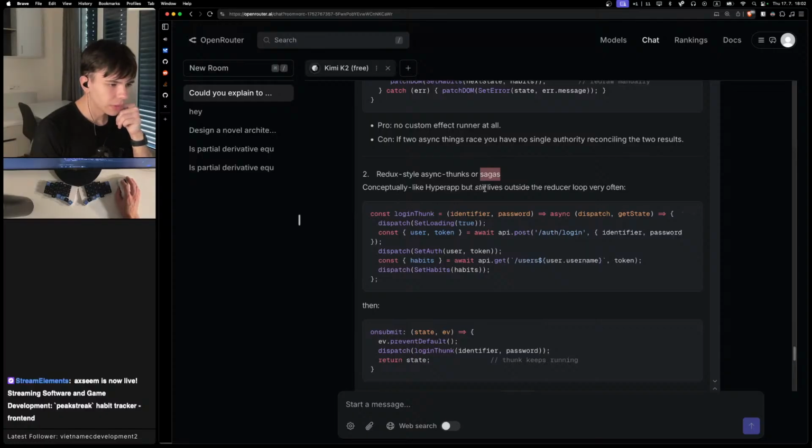Completely like a reducer, but still lives outside the reducer loop very often. Dispatch. It still gets the dispatch. Wait. We got a function that returns a function, right? That's a function. Yeah, that returns... wait a minute. I got a function. Then it returns another function.